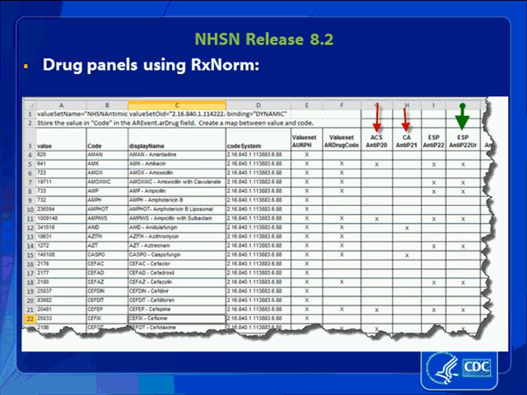This is a screenshot showing the drug panels that we're using. We've defined them by anti-P20, anti-P21, anti-P22, and so on. So depending on which organism you report, you would need to use the correct anti-panel for that organism.